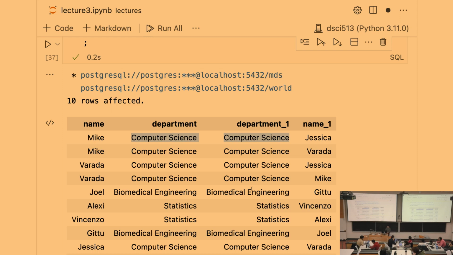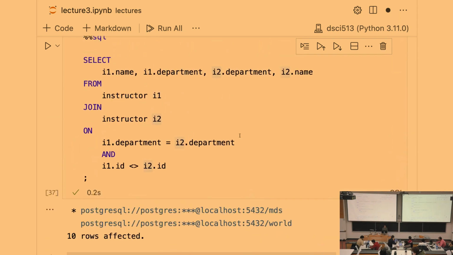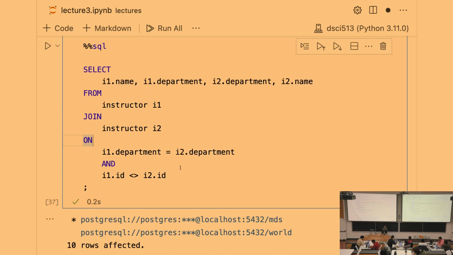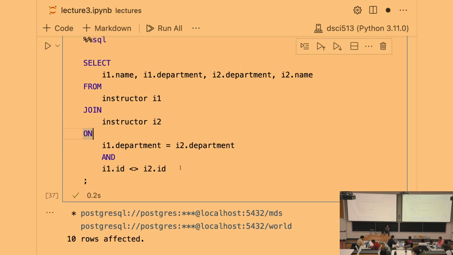This is a situation where a self-join might work, and the whole idea is that we do the join using one table instead of several tables or two tables. Okay, questions? Yes.